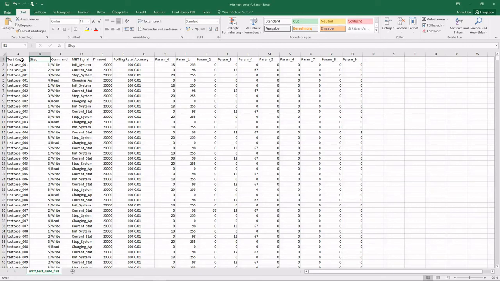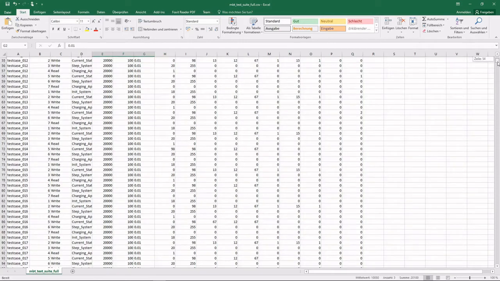Here we are seeing the CSV file as exported by our model-based test tool. Each line in this CSV file basically stands for one test step of all test cases. For each test step, we define a command and test data as a number of parameters. Additionally, we have some additional information like a timeout, a polling rate, and the accuracy.